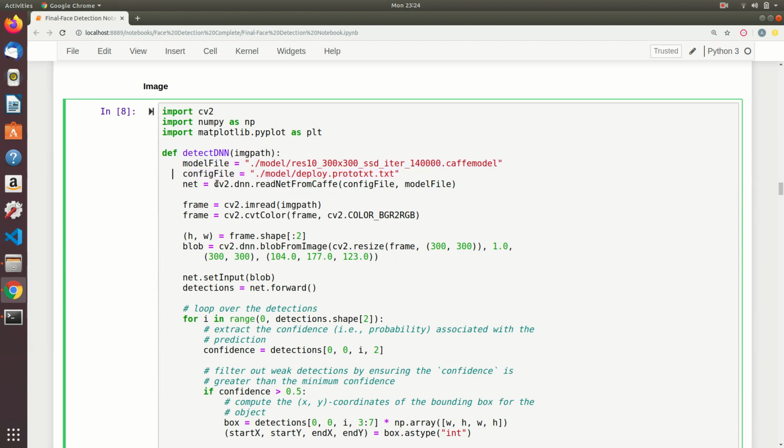So to load this model, you just have to call cv2.dnn.readNetFromCaffe with the configuration file and the model file. Again, we will read this image and convert it into RGB. Now we'll calculate the height and width of the frame, and I will basically resize the frame. Now blob is basically the processed image, in a form that it can be set as an input of the network.